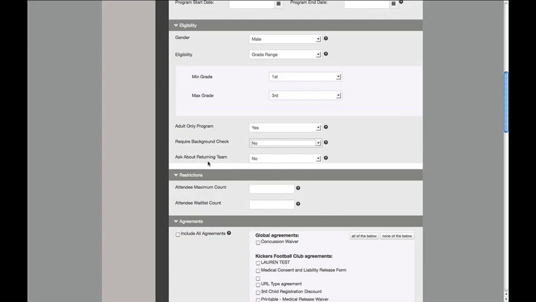And then ask about returning to a team. You can also ask during registration if you would like to return to last year's team. If you select yes, then that question will be added in, and you can use this to actually over time auto roster kids to their previous year's teams so that you don't have to search back through what teams they were on before. So this is very handy for your next season after you roll over teams from a previous season.